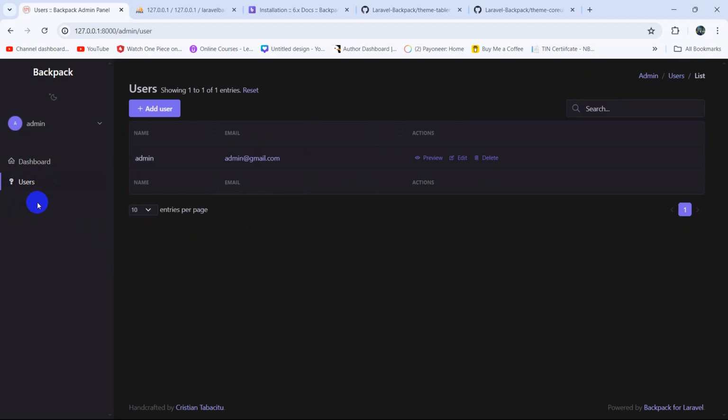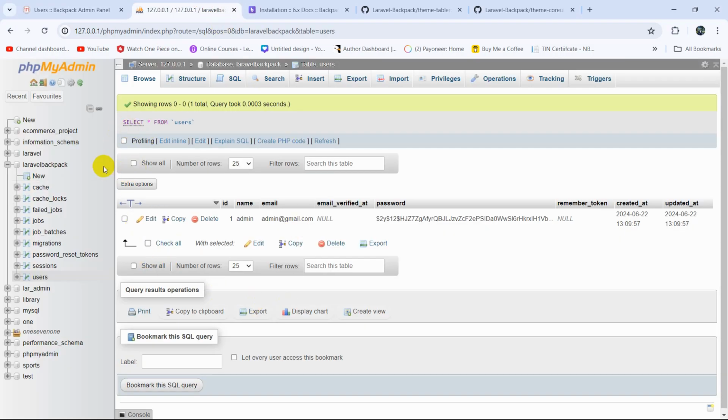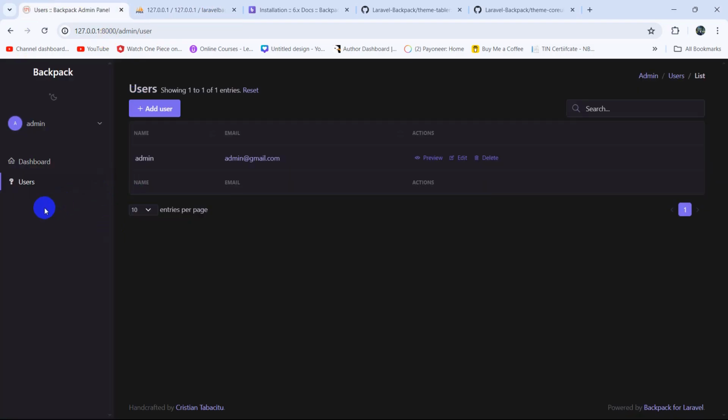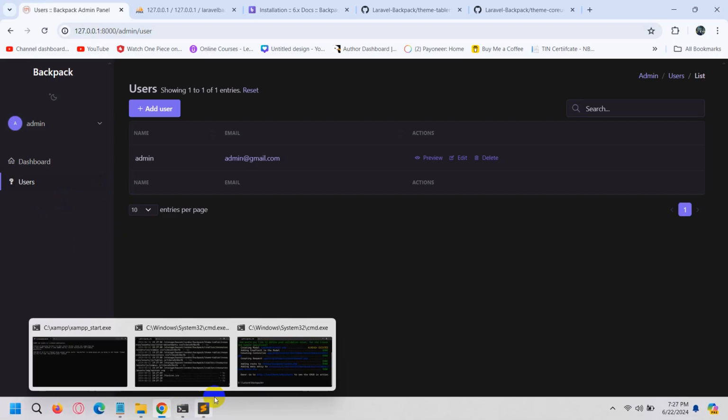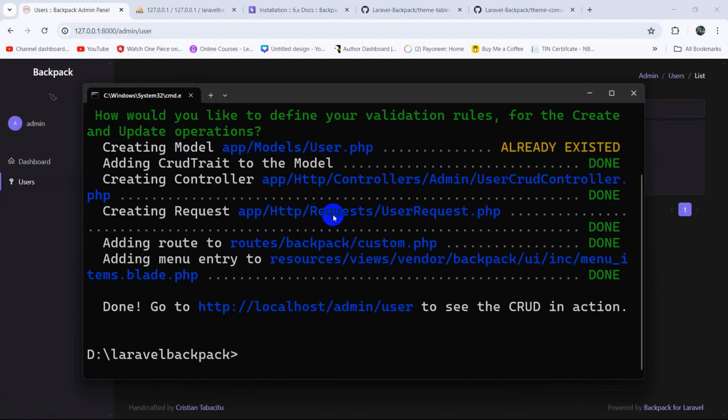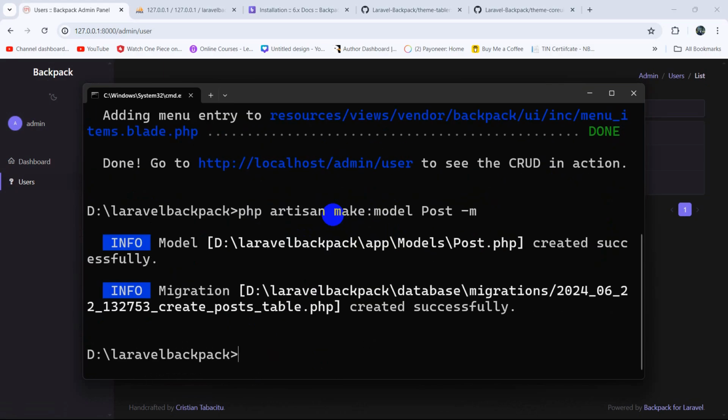So right now let's go and create a table, other than the default user table. Let me create a table for you. For that, let me go to our command prompt, and here I am going to say php artisan make:model. Let's say our table name will be Post, and we'll also create the migration, model and migration at the same time. So we'll also give -m, then press enter.